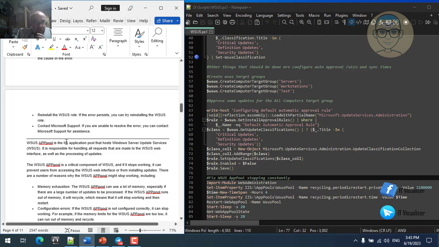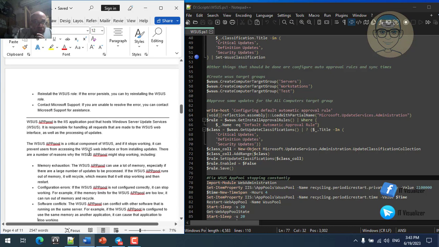This is the WSUS app pool. It is IIS, or Internet Information Services. I remember IIS is something related to the website that hosts Windows Server Update Services. It is responsible for handling all requests. This is the function of the WSUS app pool: it handles all requests made to the WSUS web interface, or the website, as well as the processing of the updates.